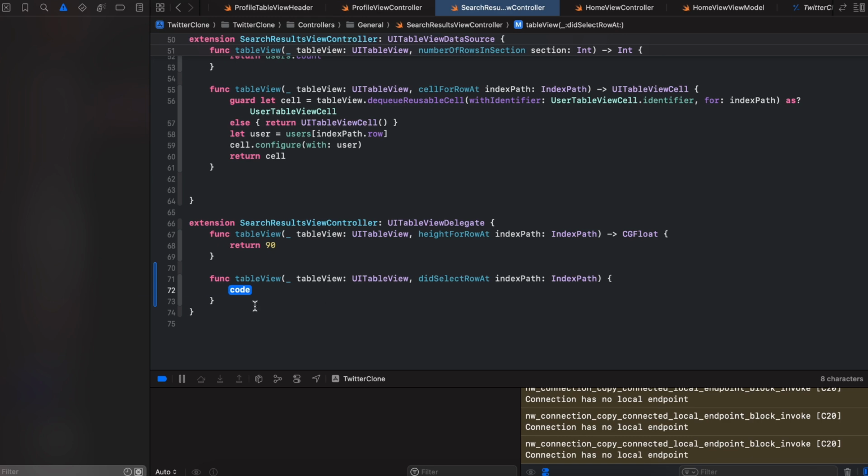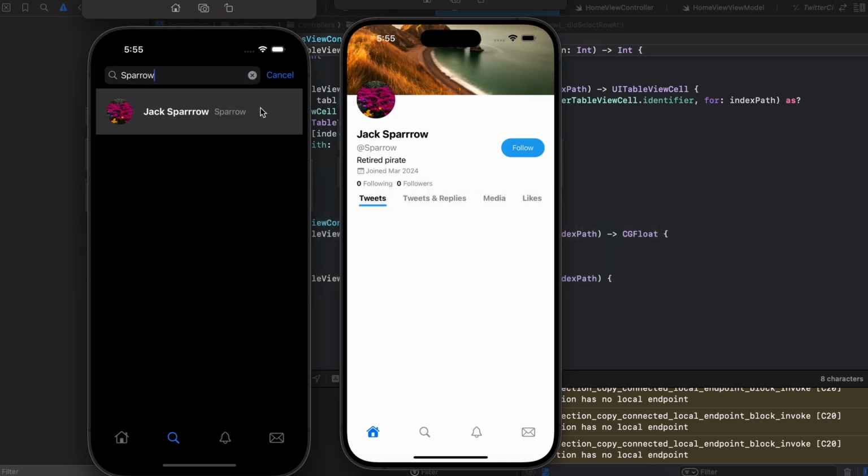For example, as you can see here, if I tap on one of these, the cell gets highlighted and never gets dehighlighted, if that's the correct word. So basically we want to change that, for example.